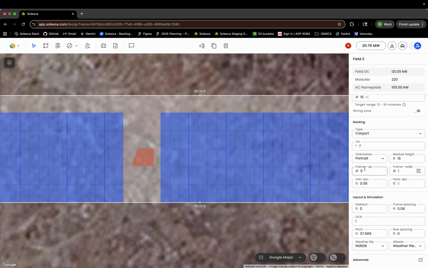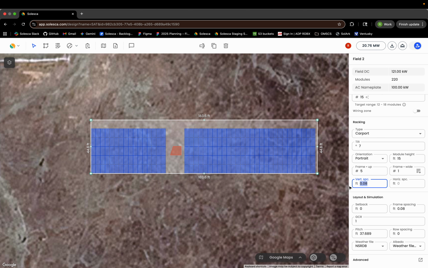And this makes it very easy to have your 3 or 5 or 7 or whatever high carport by however many long. We don't know how long, but we do know how high up. That's why we have the frame up. And likewise, you'll just have the vertical spacing, and that horizontal spacing will be equal to this frame spacing now. This is now that module to module distance.